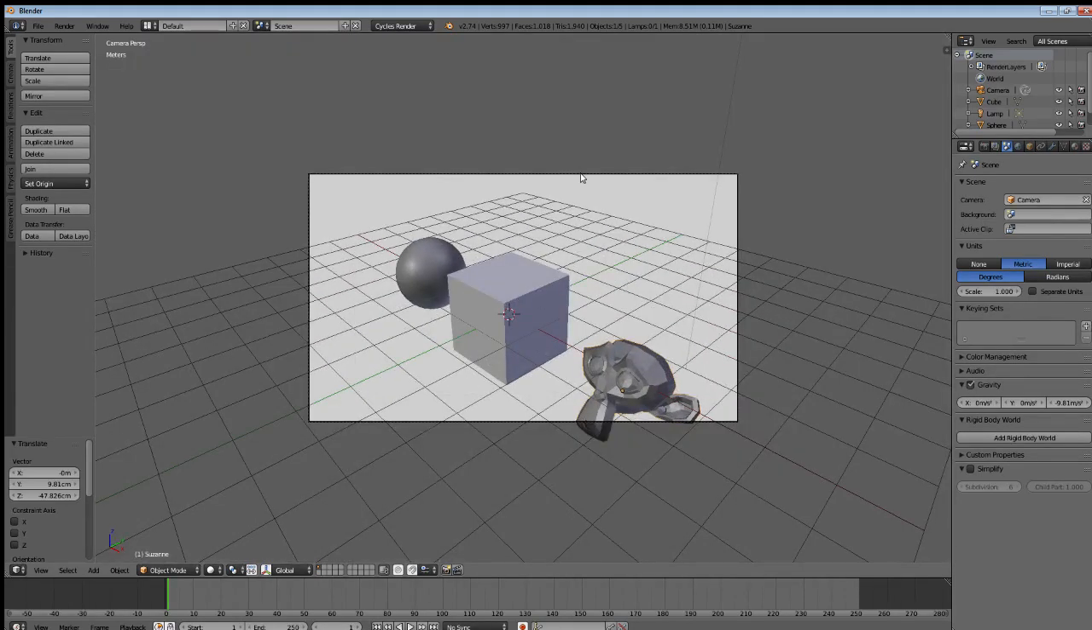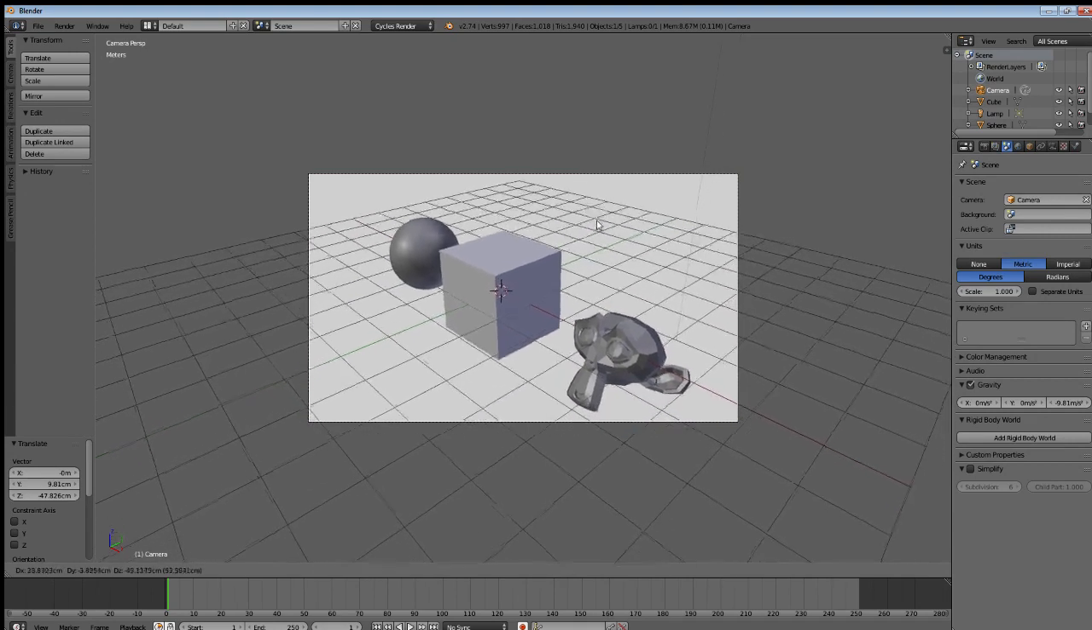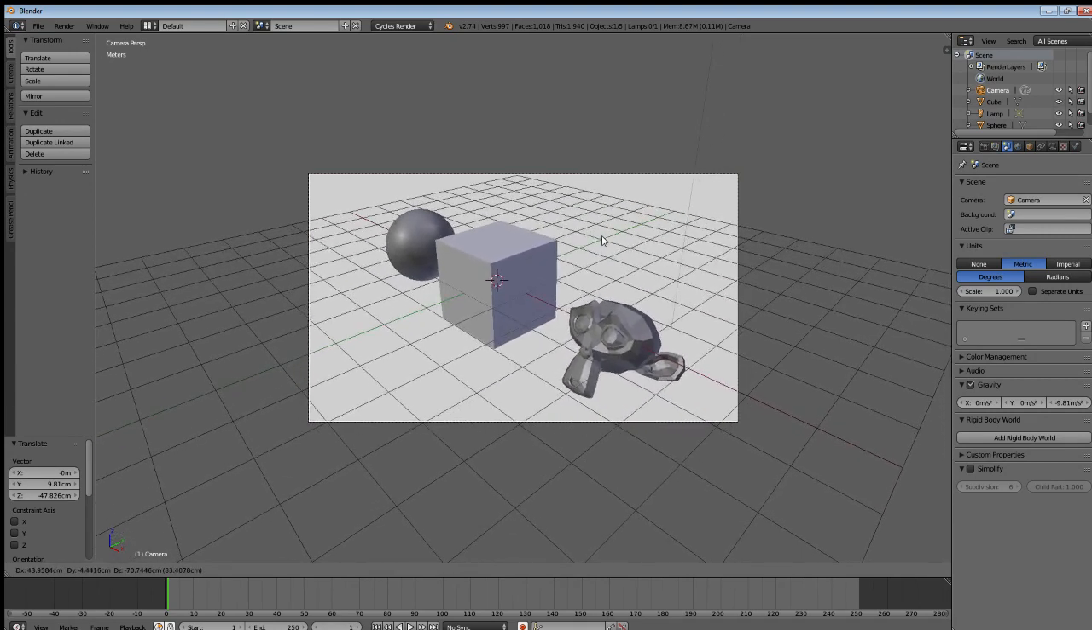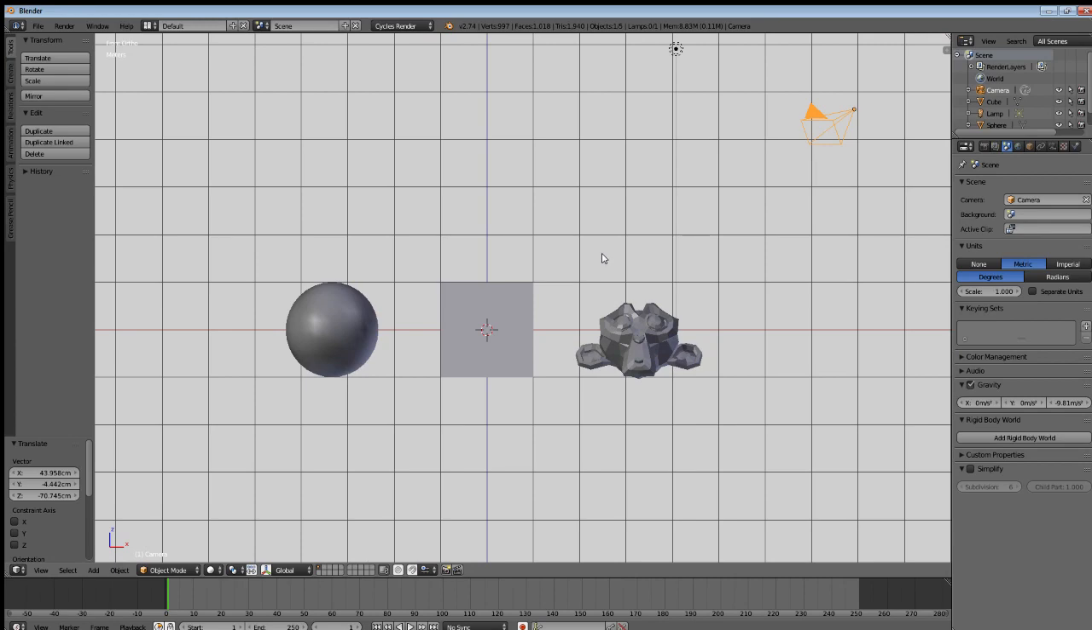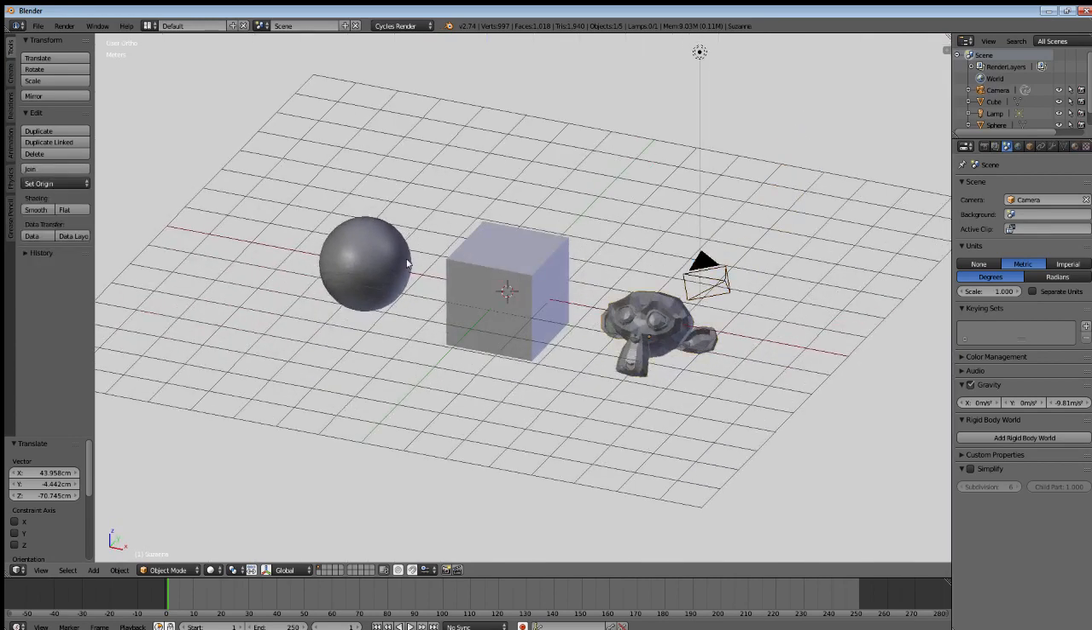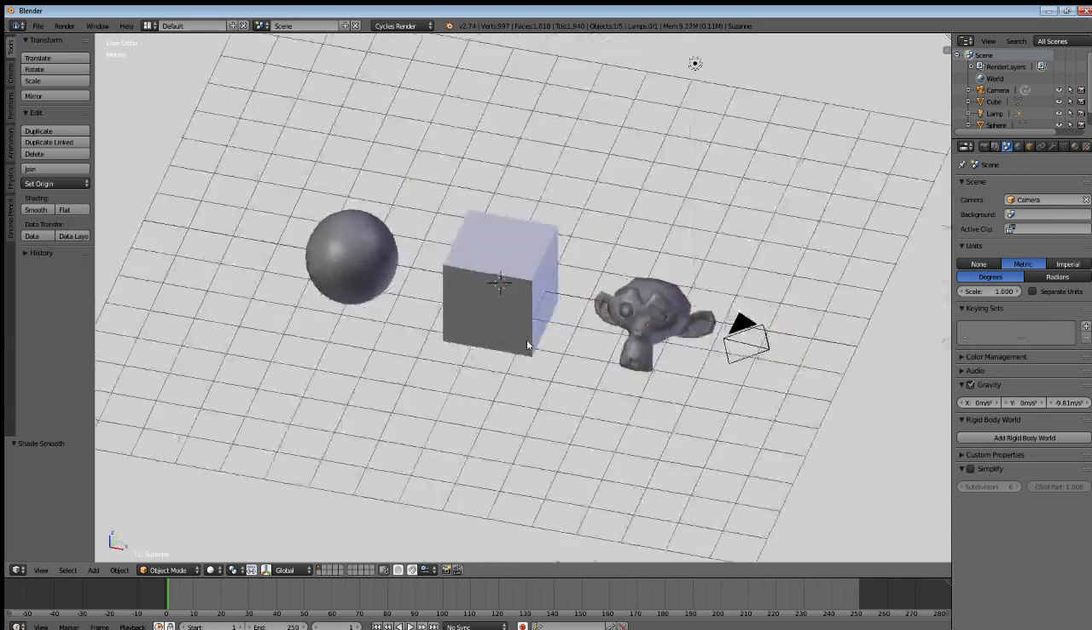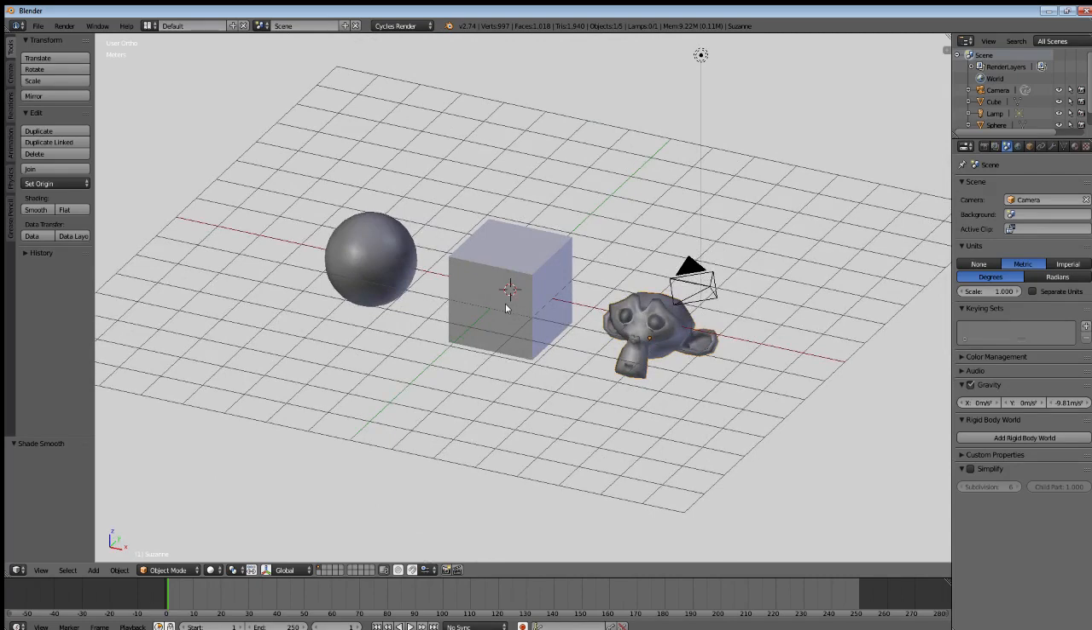So now I basically just want to line my camera up so that I can see all three objects. Now you can smooth shade the monkey, Suzanne, if you would like. Sometimes I do, sometimes I don't. Something like that. And the last thing we need to do is actually add a plane.